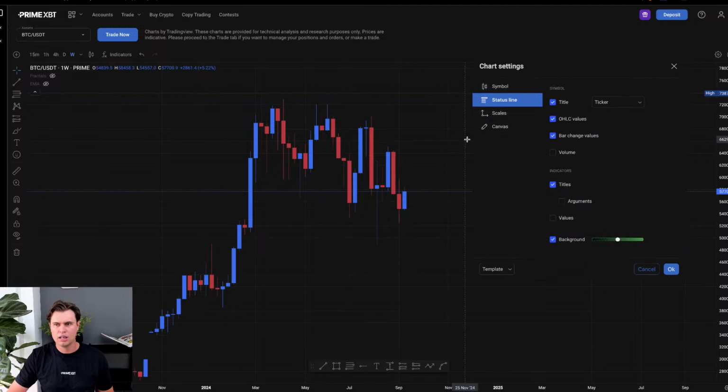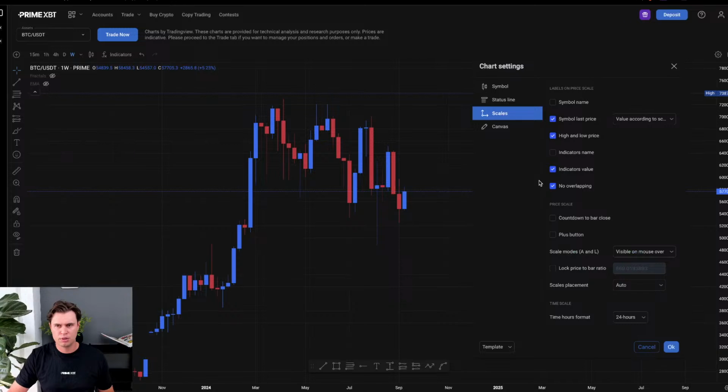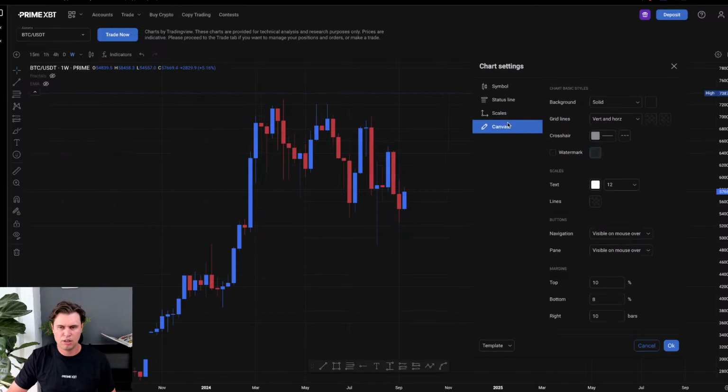If you want to play with the status line, you can come and do that. If you want to play with the scales, so for example, maybe you don't want to see something on here like the last high low price. You can see there in the top right corner, if I deselect that, it now disappears. If I go into my canvas, let's say I've got some grid lines here that I don't want to see anymore. So I always keep it on solid, for example.